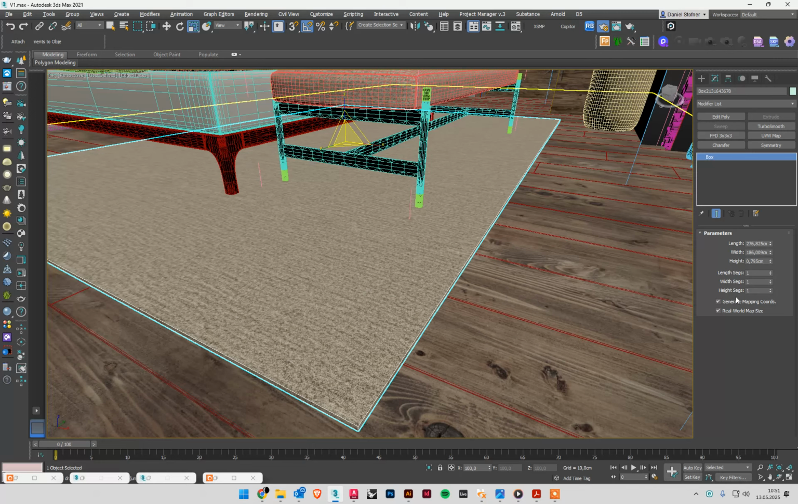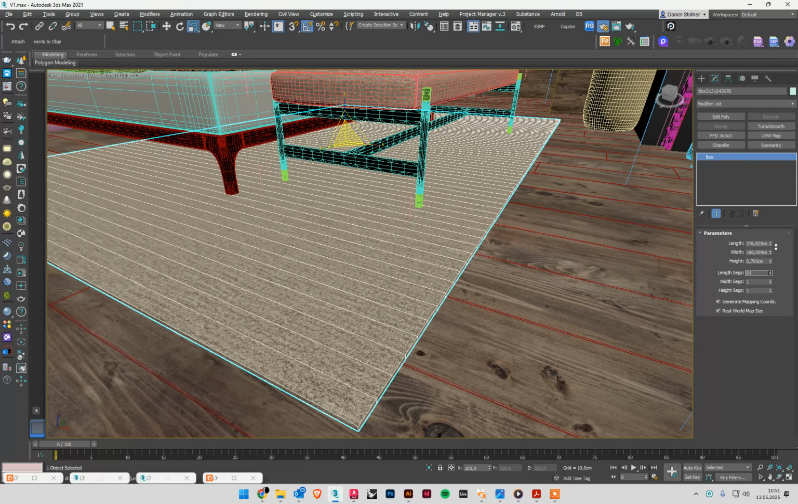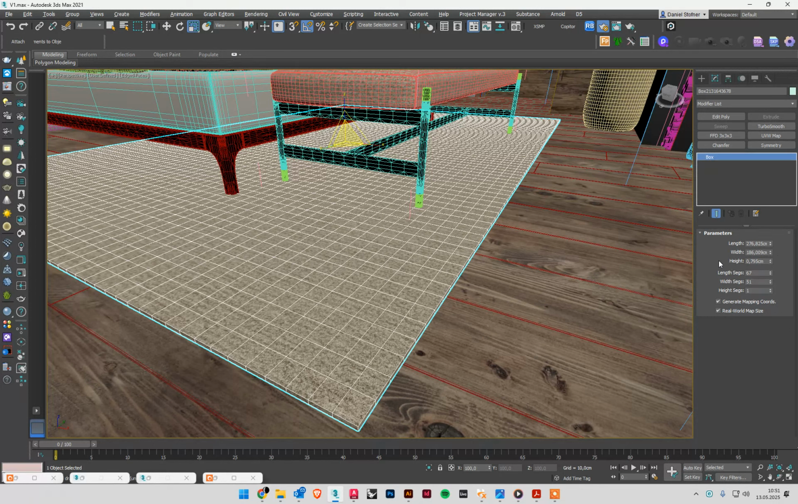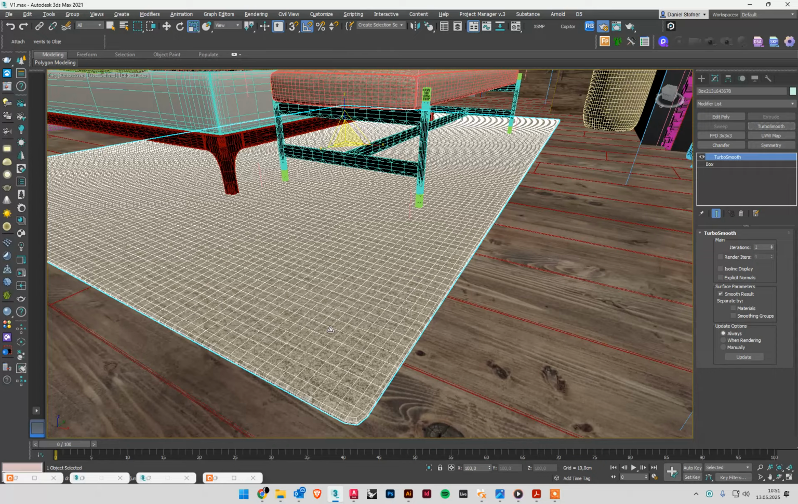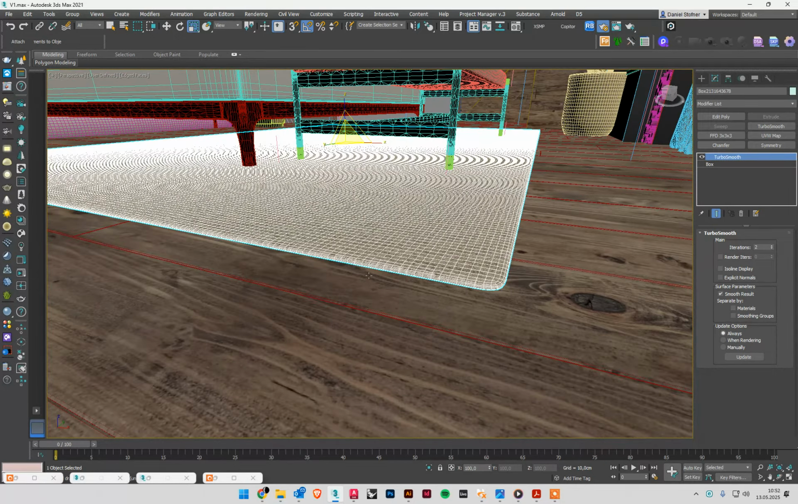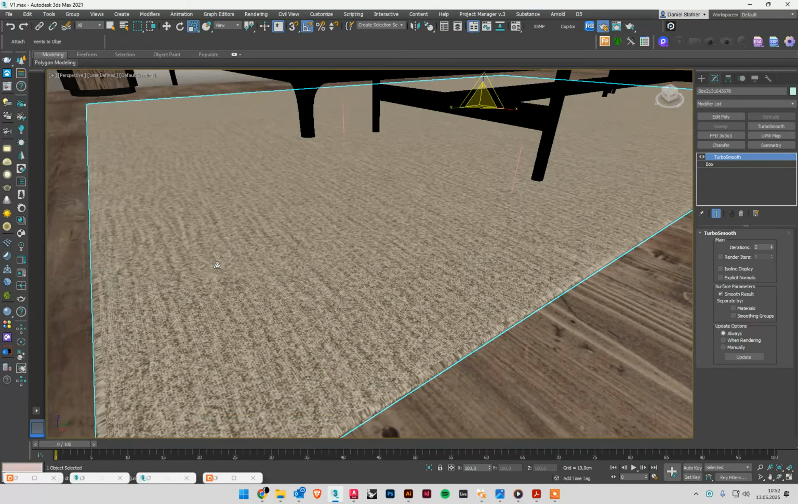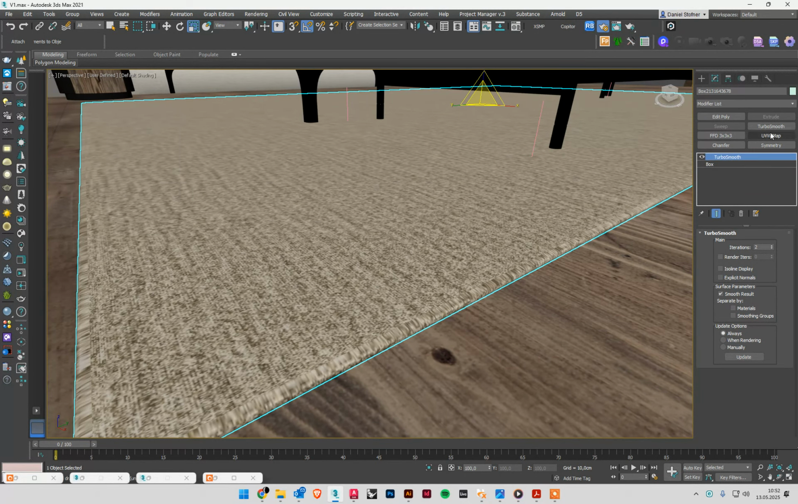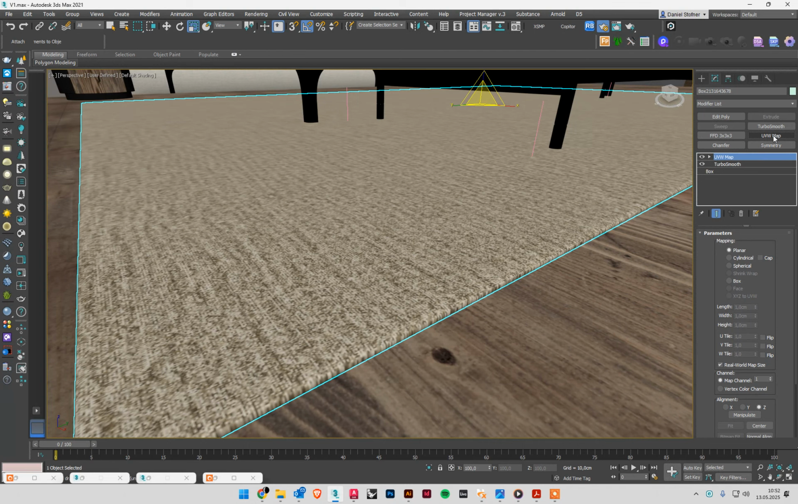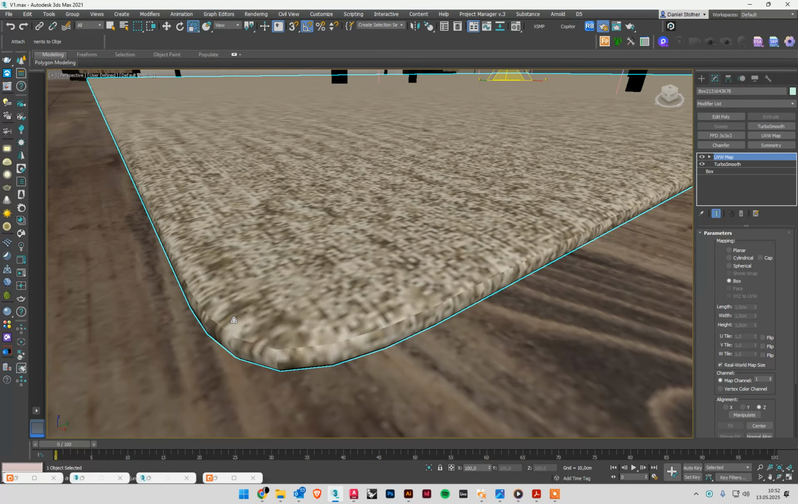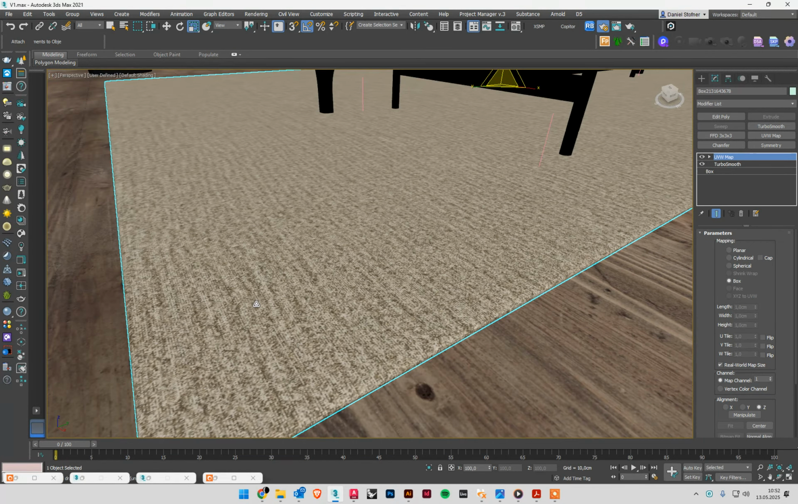Okay, so we go ahead and put some segments, a rough amount like this should do fine for now. And then let's also use TurboSmooth with an iteration of maybe 2 in this case. And now I already have a smooth looking carpet. We're going to apply a UVW map. I'll show you also how you make these shortcuts. It's quite handy. So now it looks quite good already.